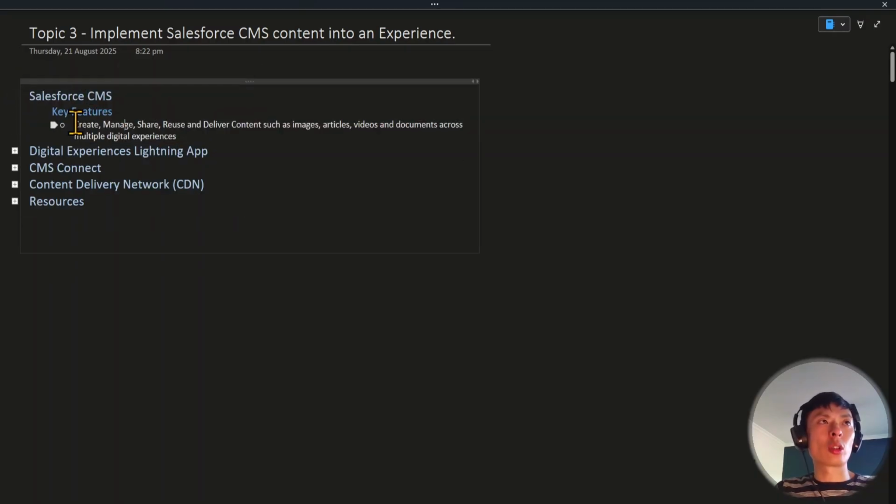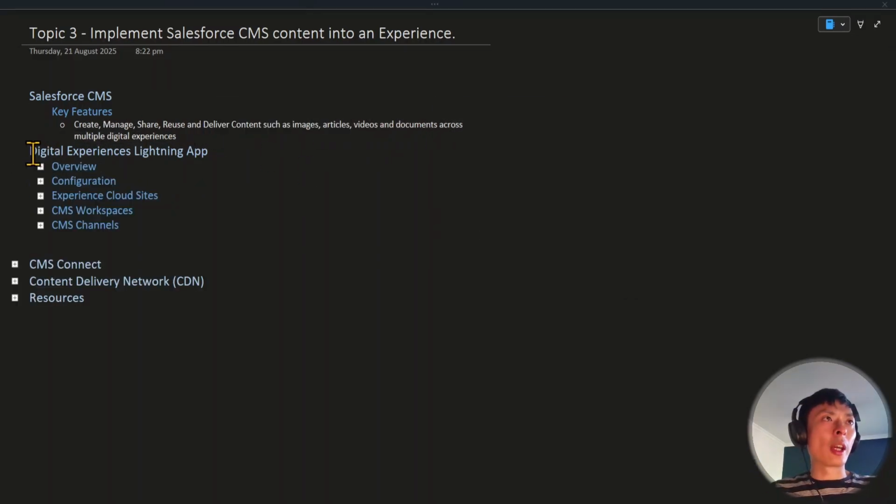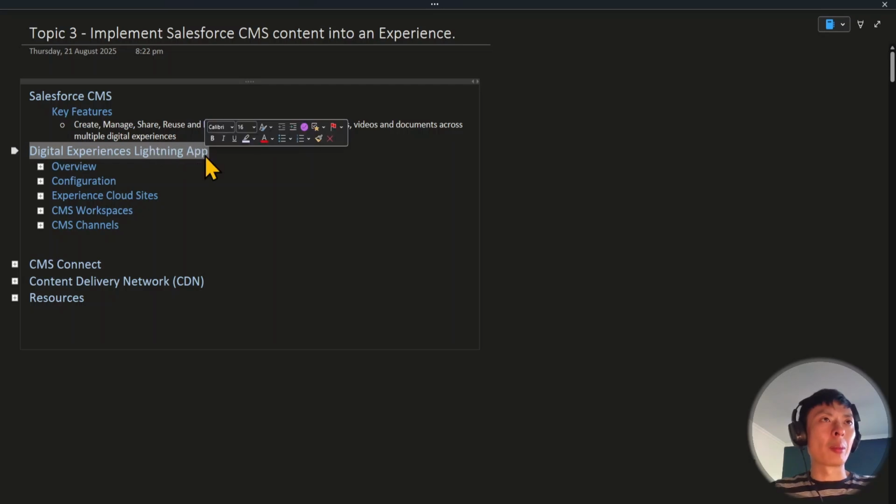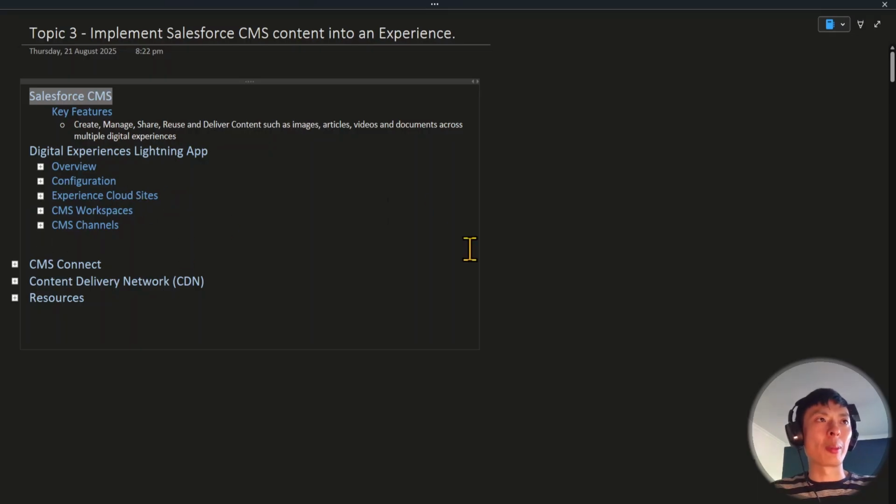It allows you to create, manage, share, reuse, and deliver content, such as images, articles, videos, and documents across multiple Experience Cloud sites. Let's take a look at the Digital Experiences Lightning app. This is what we'll use to configure Salesforce content management system. We'll cover overview followed by configuration, and Experience Cloud sites, CMS workspaces, and CMS channels.